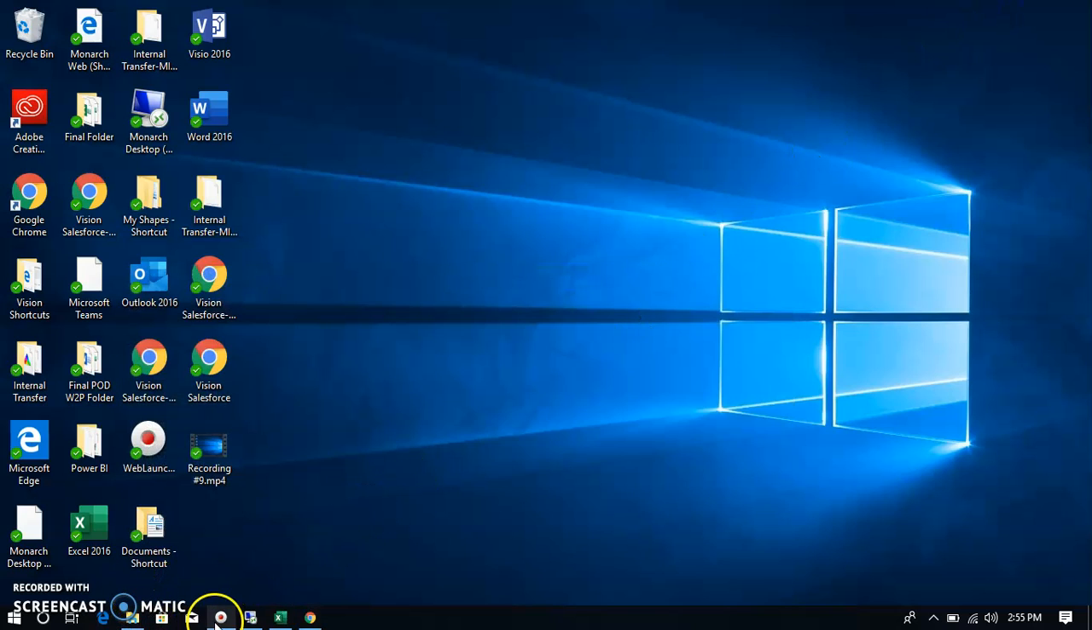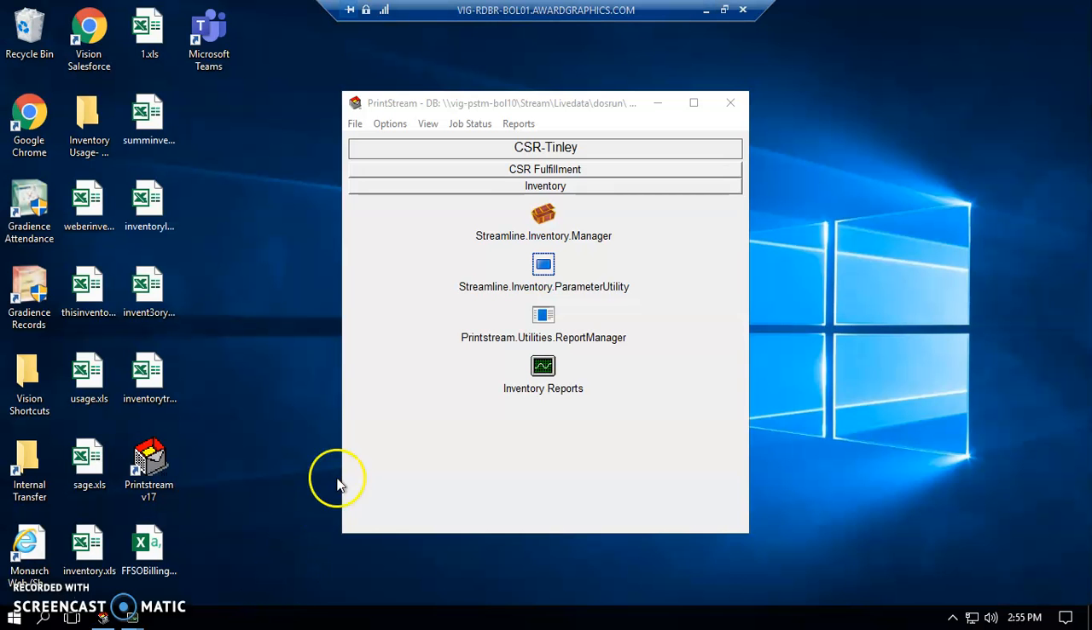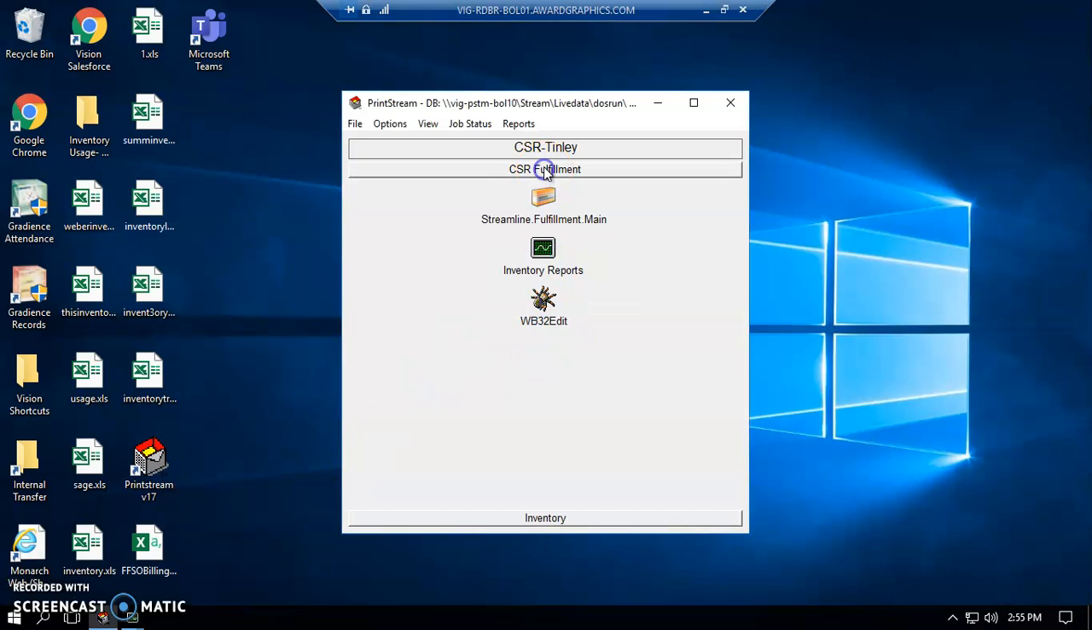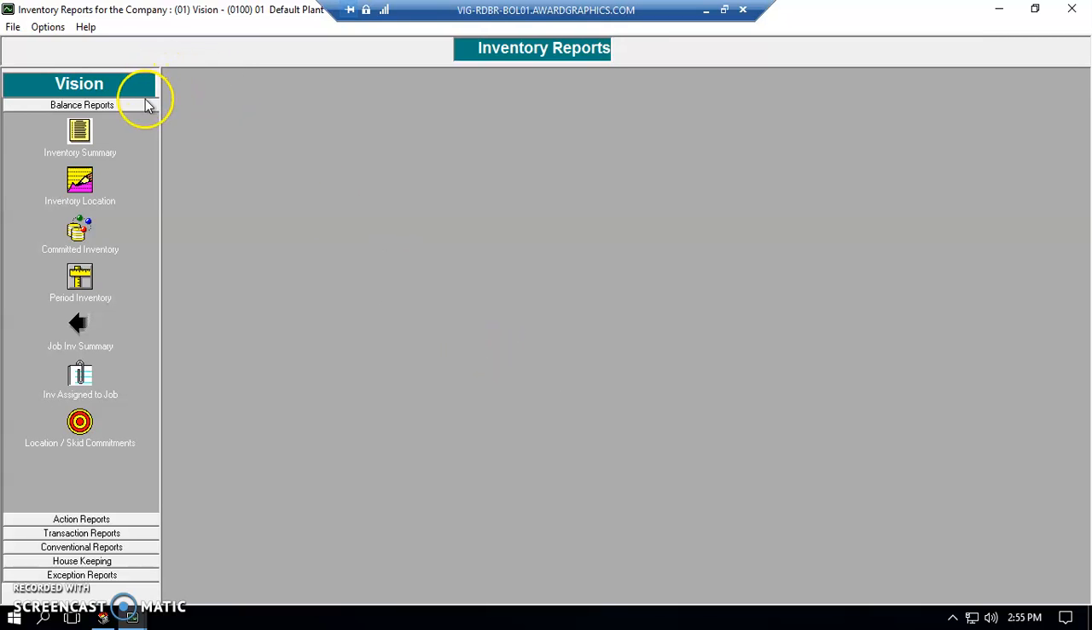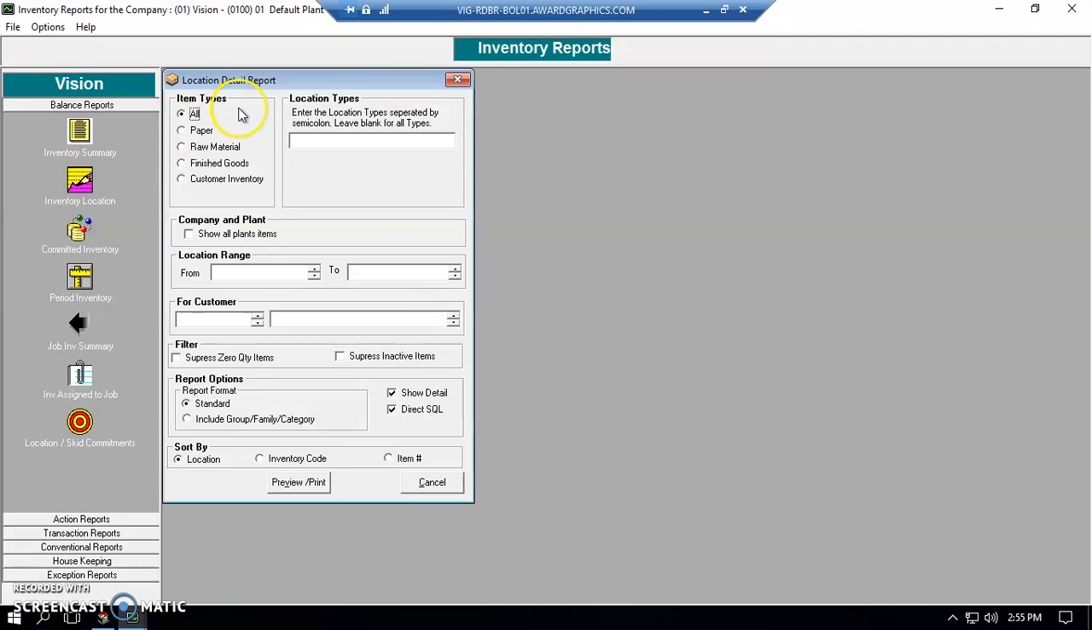So you're going to find these numbers actually in PrintStream. But instead of going to the fulfillment in PrintStream like you would for the number of orders, lines, and packages, you're actually going to go to the inventory, and then you're going to go to inventory reports. And then on the left-hand side under balance reports, you're going to go to inventory location. So the item type is automatically going to be selected all, which is good. And then you're going to type in the customer name that you desire to find the number of pick and pack and skid locations for.